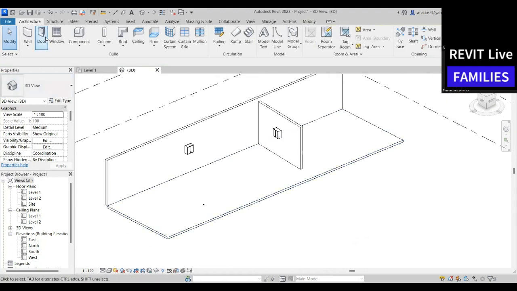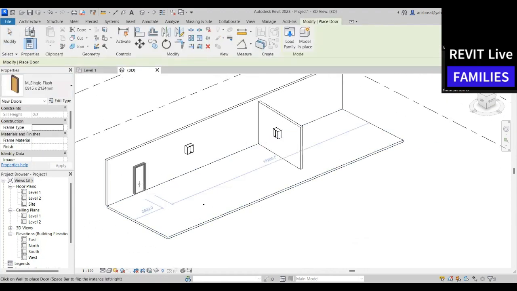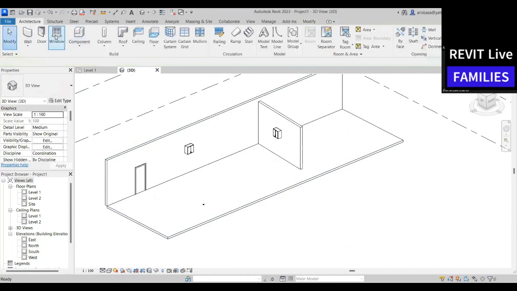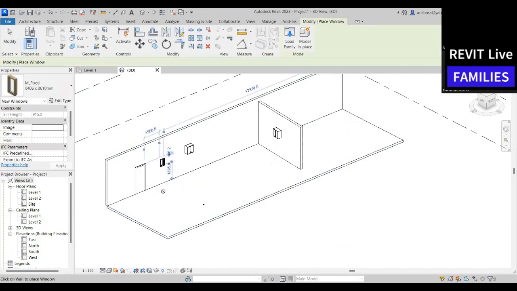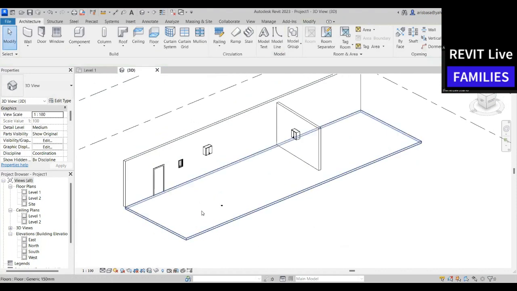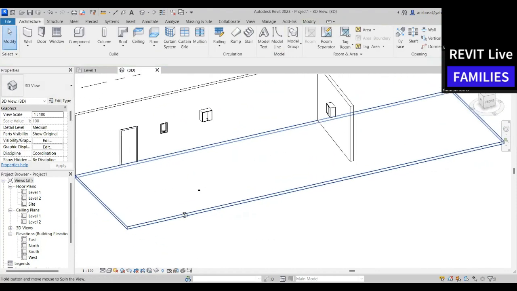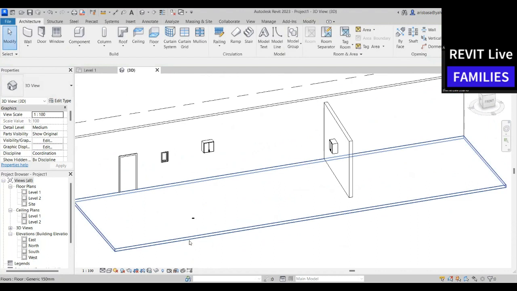So doors are also families, right? We have doors as families, windows are families. Now let's try to study how these families are composed, how these families are made. What are the backbone, what are the components inside one family?